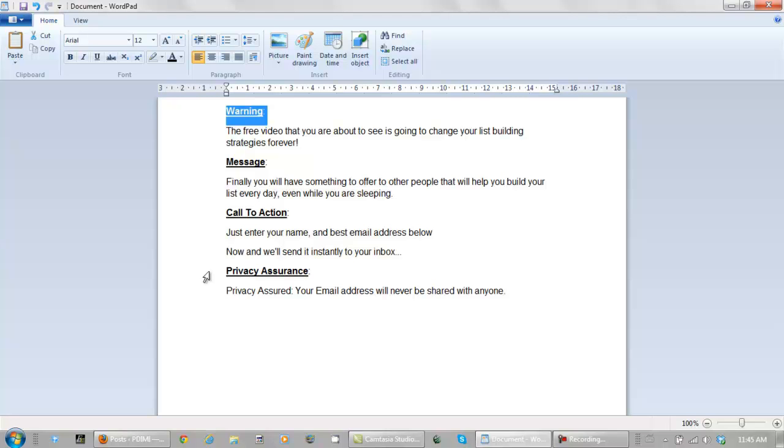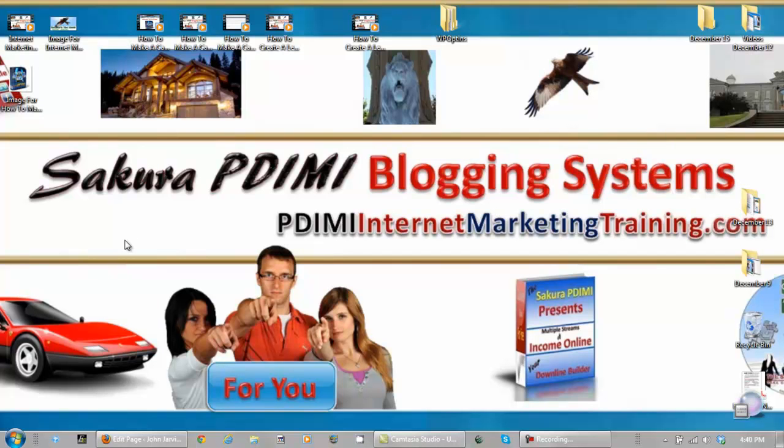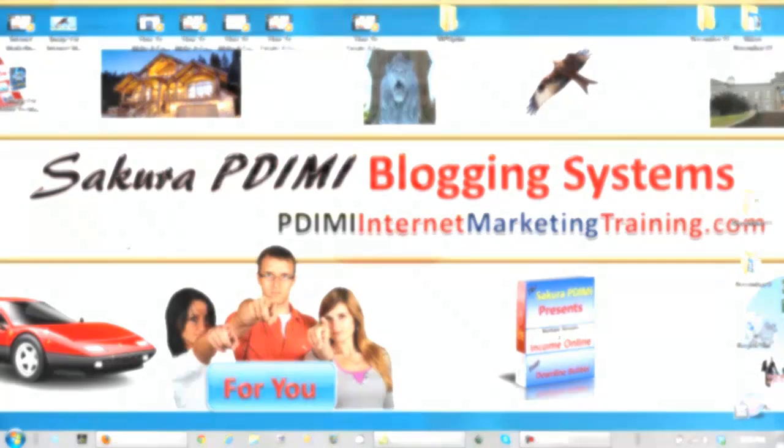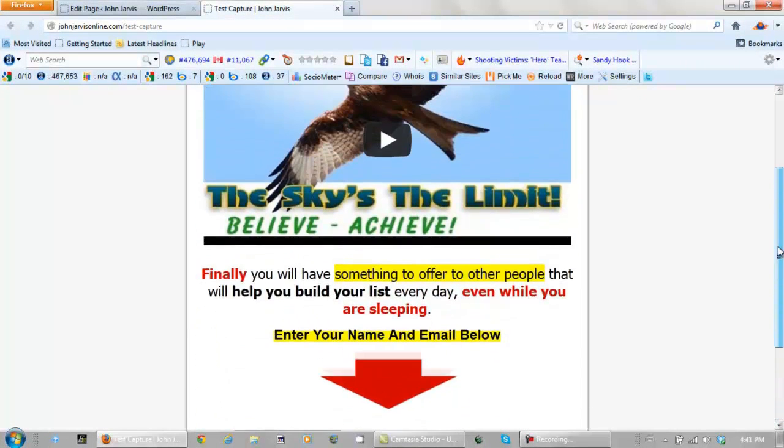And you've always got to give people a privacy assurance. And what I normally use is privacy assured. Your email address will never be shared with anyone. Now let's go and plug that into our plugin. I'm about to show you how to make a capture page just like this one. But first I want to show you a couple of basics.